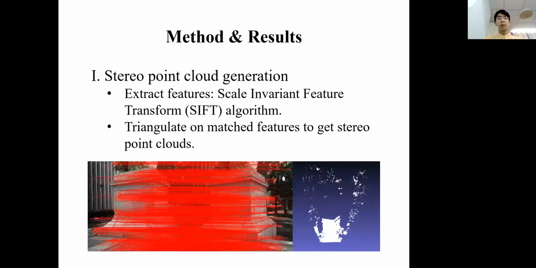For the stereo point cloud generation, we first extract image features by SIFT, match those features between stereo pairs, as shown below on the left, and triangulate on those matched features to get the stereo point clouds, as shown on the right.